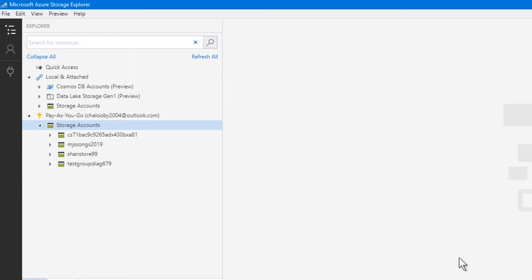As a matter of fact, we need to carefully protect those keys using either Azure Key Vault, which we'll look at, or by using hardware security modules, HSMs. Now you can see we're looking at my pay-as-you-go subscription, and notice, under storage accounts, here's ShanStore99. That's the one I created using PowerShell in the previous sub-lesson, remember? I didn't go and take a look at it in the portal, but we can see it right here. So let's say I want to generate a temporary SAS token for ShanStore99.